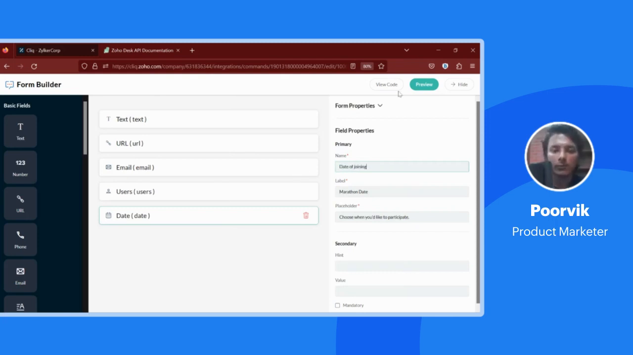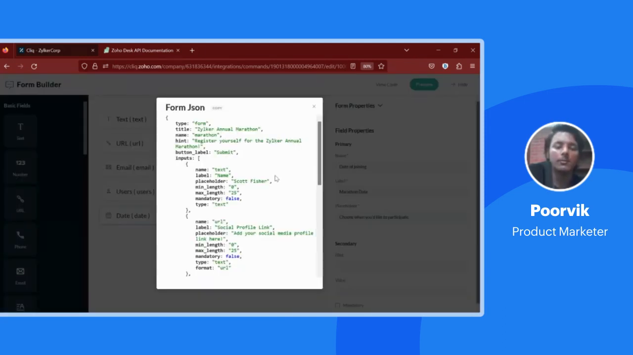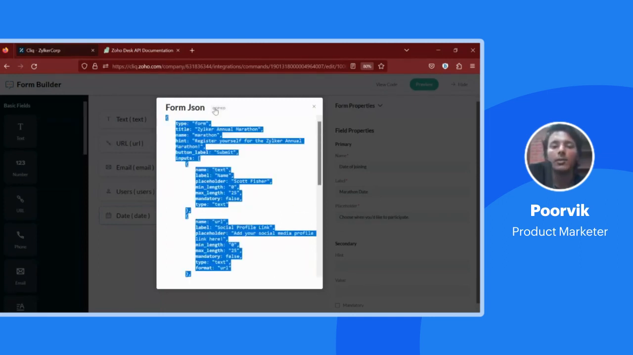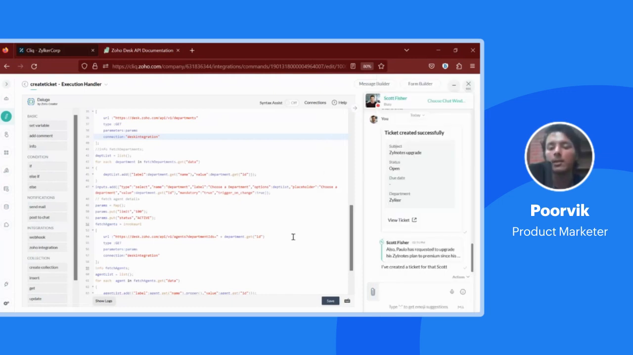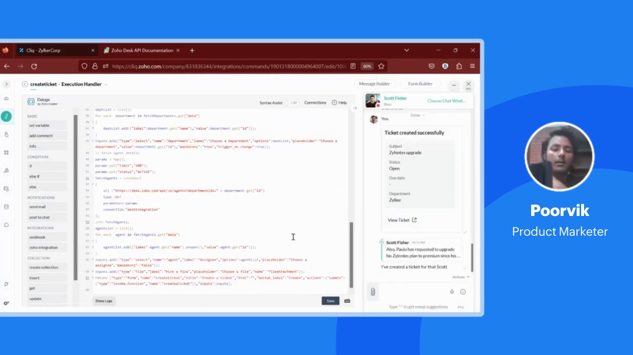If you click on view code, just like in message builder, you'll also get the JSON of this form. So you can just copy it and use it in the code wherever you want the form to be displayed. You can just paste it there. So this is the second example.